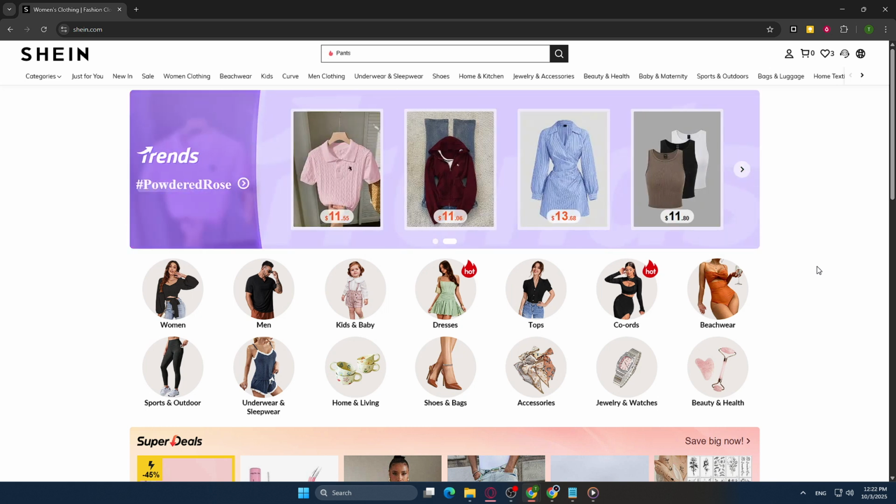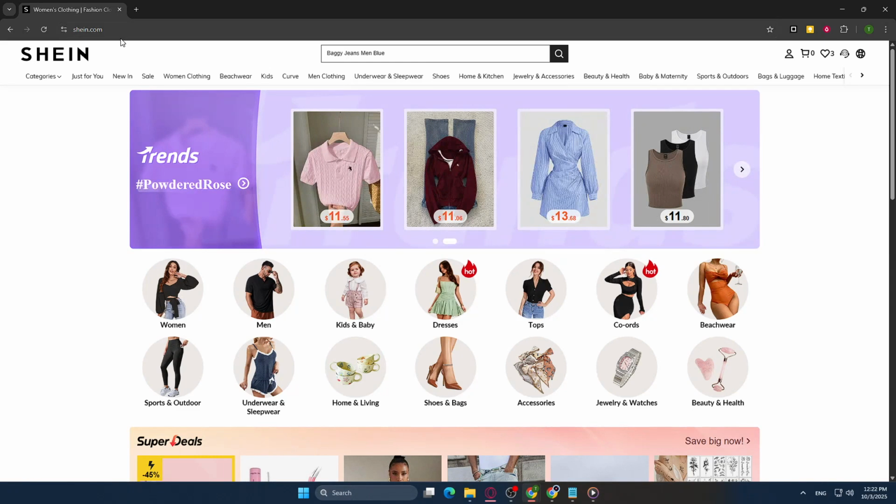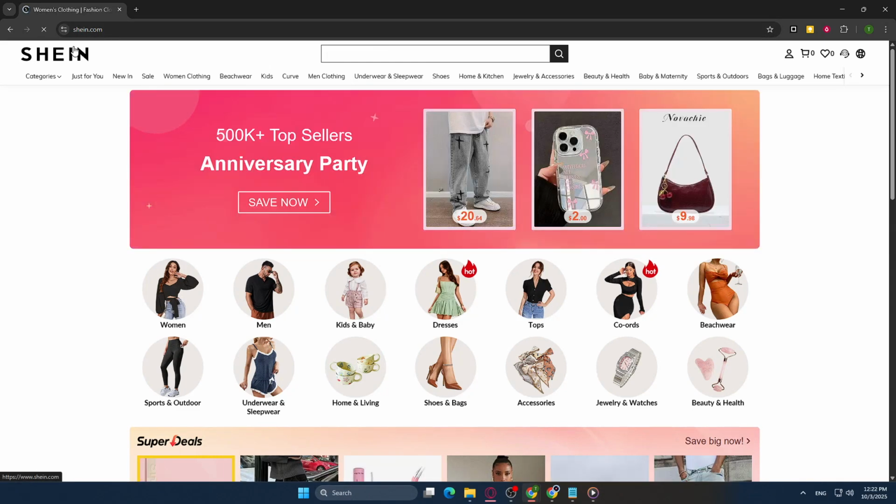To start, you'll want to open up your web browser and head over to the Shein website. If you're not there already, simply type Shein into your search engine and click on the first link that appears. Once you're on the home page, you'll need to log into your account. Look for the Sign In option, usually located in the upper right-hand corner of the page, and enter your credentials.